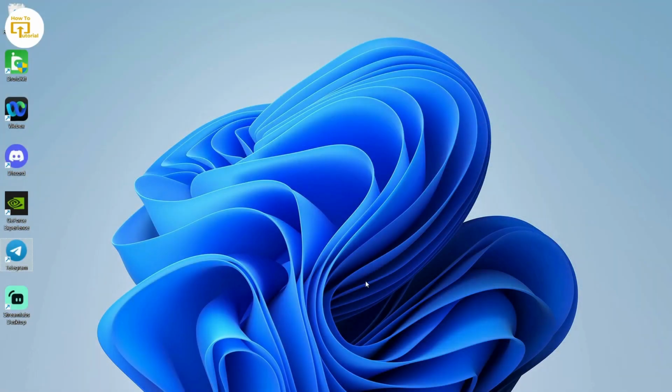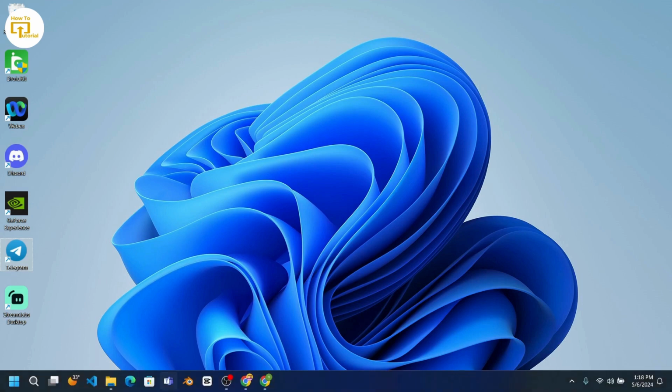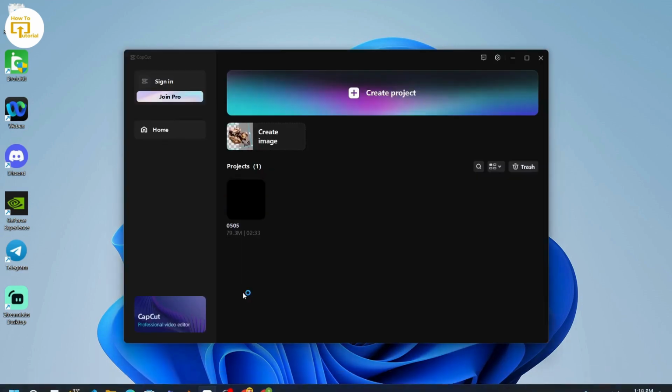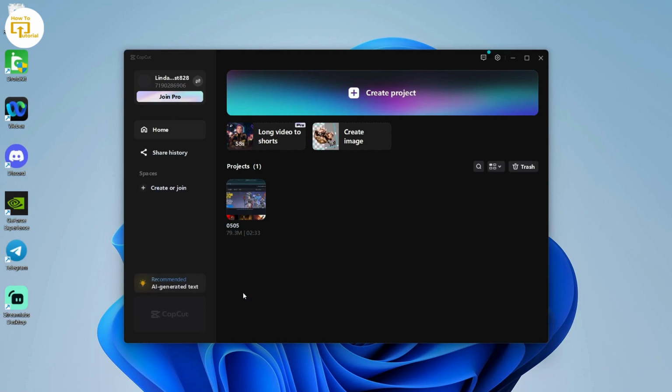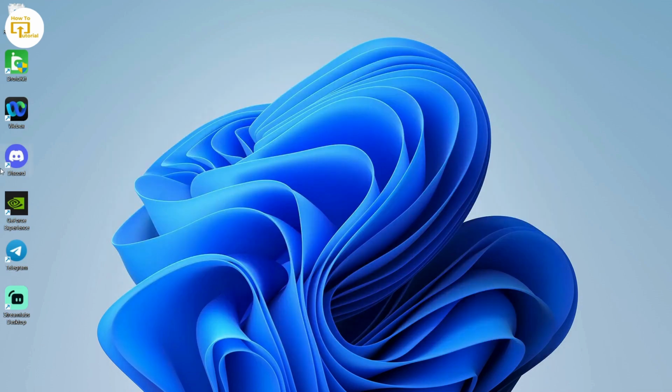So if you want to extract the audio from your video, then what you can do is first of all open up your CapCut application on your PC. So after opening CapCut, now what you can do is just simply select a project that you want to extract the voice from. So to select a project, what you can do is just simply tap on create project.